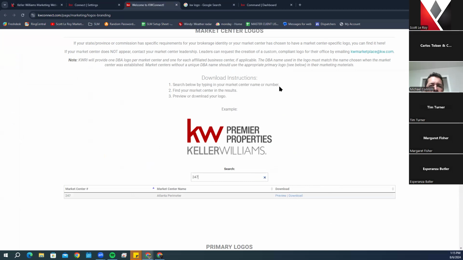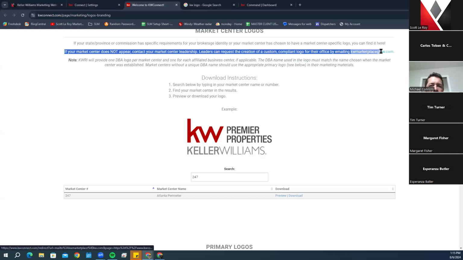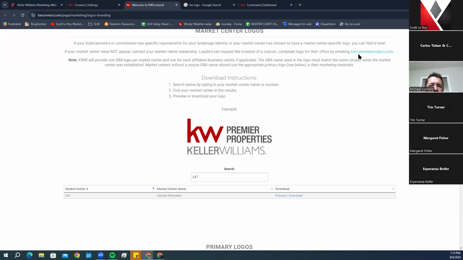Now, I do want to preface that for some reason, not every Market Center is in here. We have found quite a few before as we try to use this. So if you are part of staff, or if you're an agent and you found that your Market Center is not pulling anything up, there is this line here where you can send it to your Market Center leadership to have them request a custom compliant logo for the office by sending an email to this email address. So if you don't see anything, unfortunately, there's nothing we can do. You will need to have Market Center leadership reach out to them to have one created.